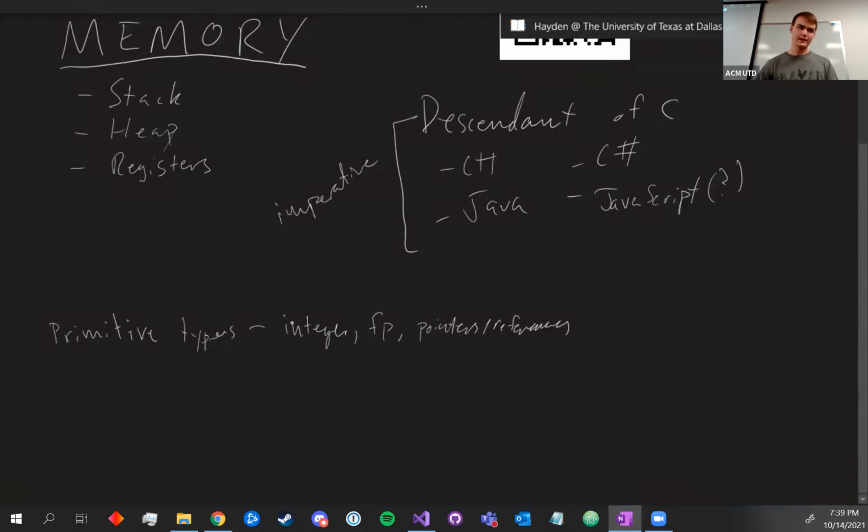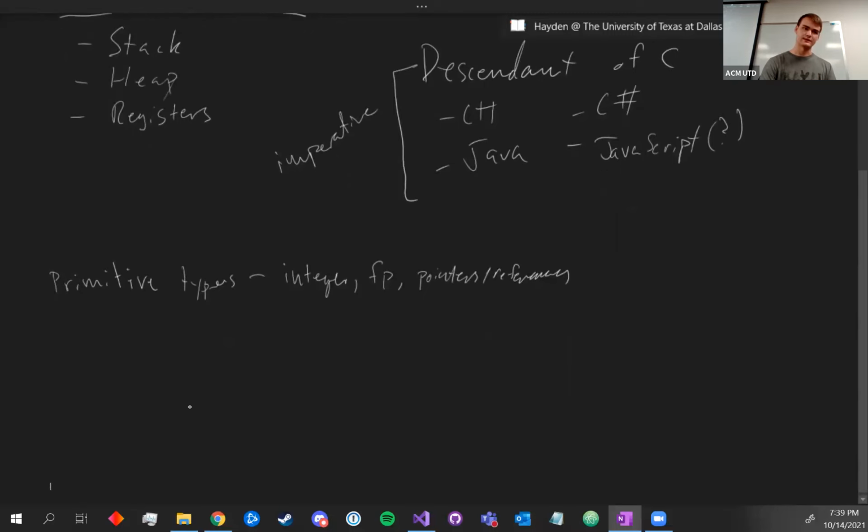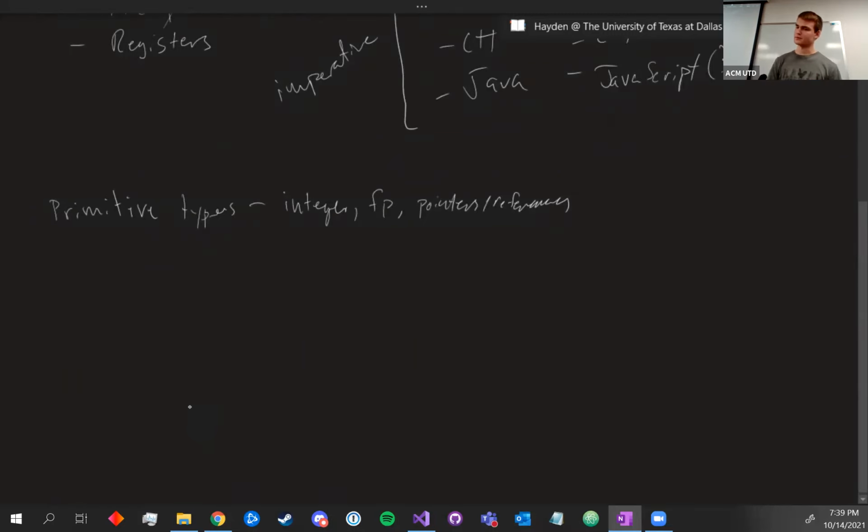And you can have more complex things. In C and C++, we have structs. We also have classes. In Java, you have classes. In JavaScript, you have classes.